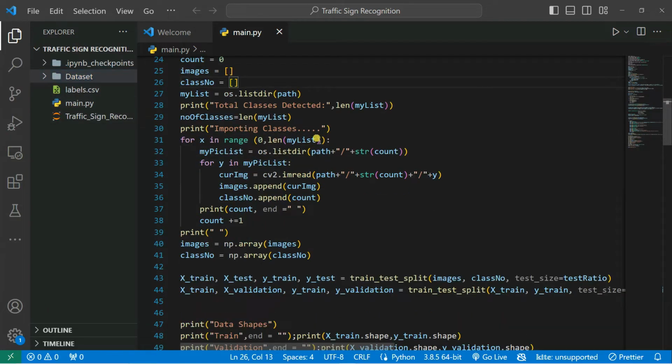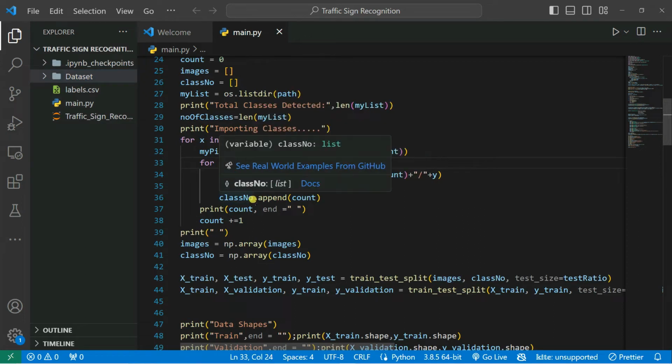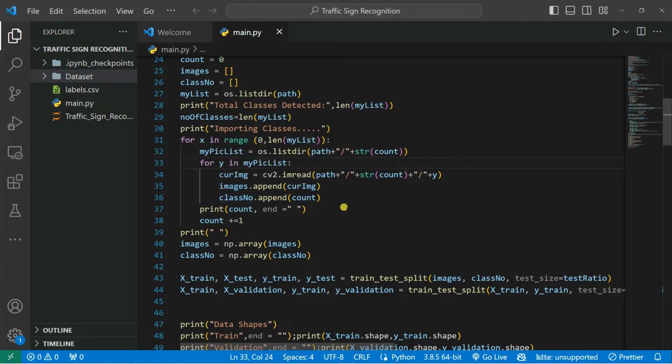Then what it does is go inside all the folders and read all the images, and after that it will append the images with their corresponding id, and after that it will convert them into a numpy array, right? See, again, we create two lists here, images and class number, and we are going to build the list of the data.